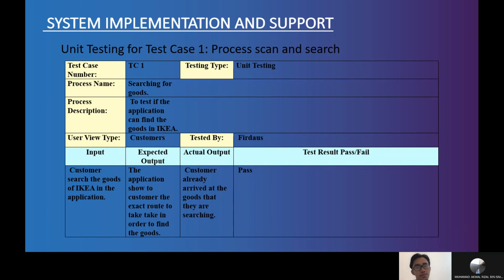Yes, Assalamualaikum. My name is Muhammad Firdaus. So for the next one, I'm going to present about system implementation and support. So for the first one, unit testing for test case 1, process, scan and search. The test case number is test case 1. Testing type, unit testing. Process name, searching for goods. Process description, to test if the application can find the goods in IKEA.